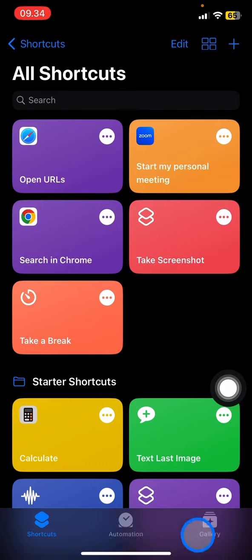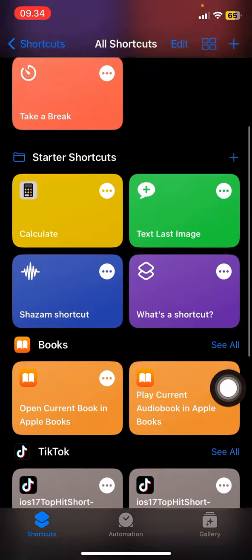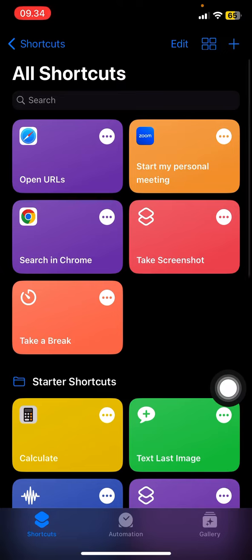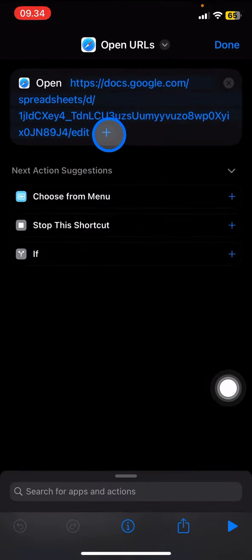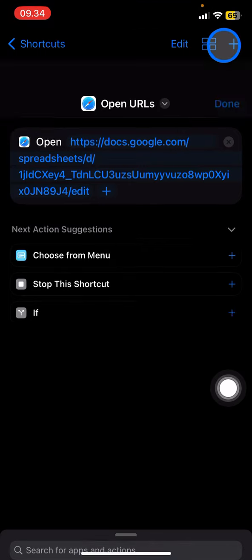Now you just need to find the shortcuts that you have created in the Shortcuts section. Let's say I created this shortcut moments ago, and I want to stop the running of the action. So here, the thing we need to do is click these three small dots, and after that, my bad, sorry, you just need to go back.